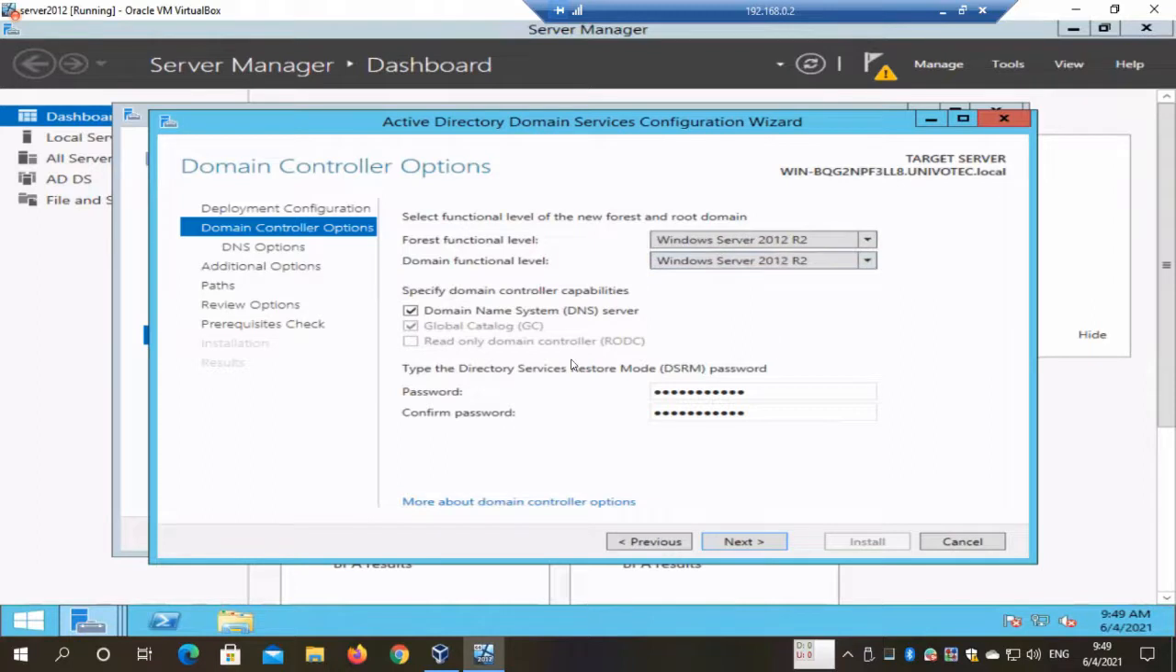So I will select the newest level. I can't even have any additional domains with 2008 now if I put the highest one here. If I put the lower one, later on I can upgrade this to 2012 also. Let's just put like this then.